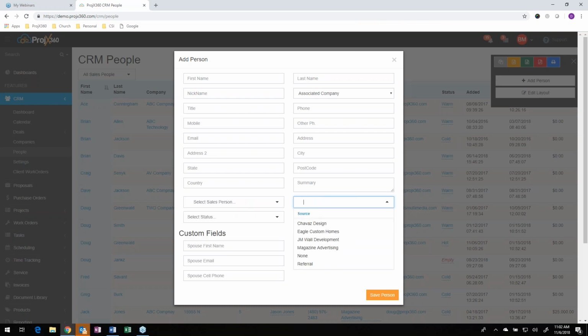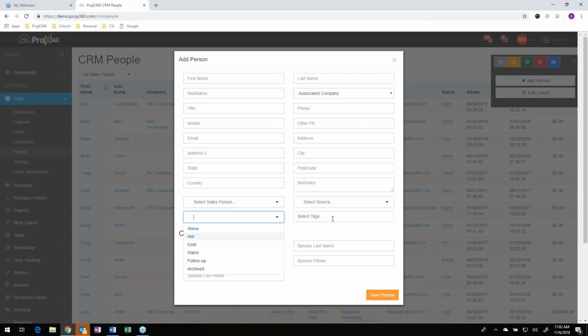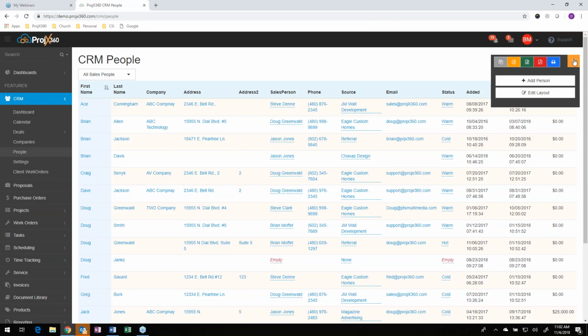In the settings of the CRM, you can go through and create different sources of where your business is coming from, because you'll be able to run reports in the reporting section based on this. Same thing with statuses and tags. And then we do have custom fields. So here's where, if there's any additional information that you want your team to gather about this contact, this is where you're going to want to create those fields. And then you're going to save that person. It's going to save them into our database here.